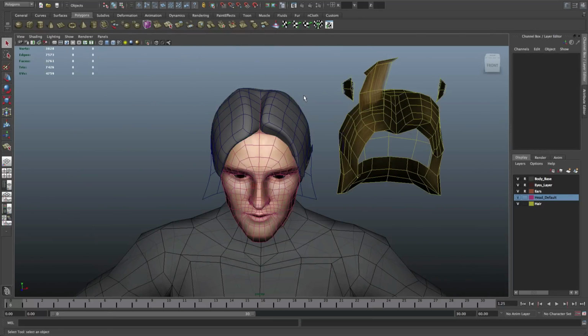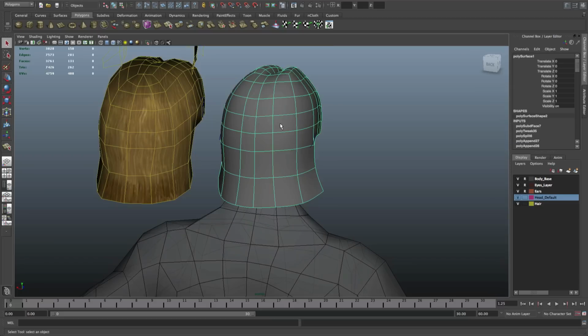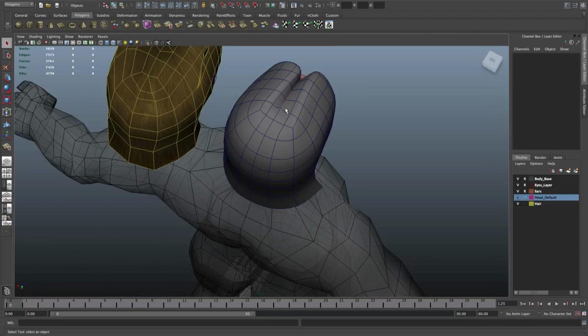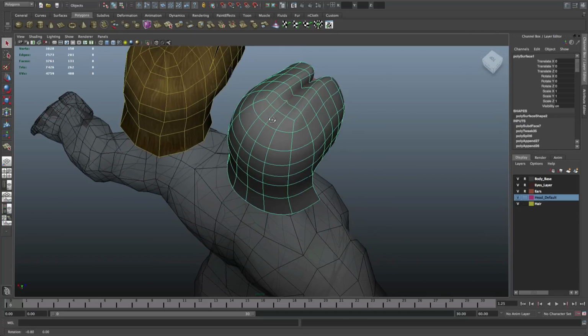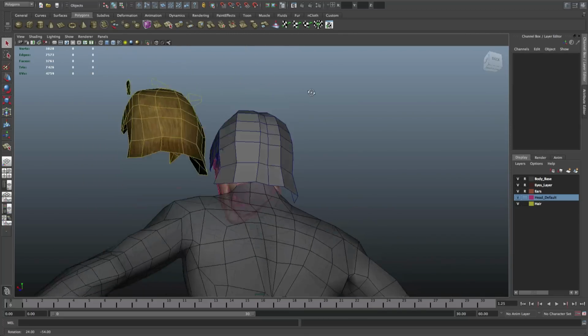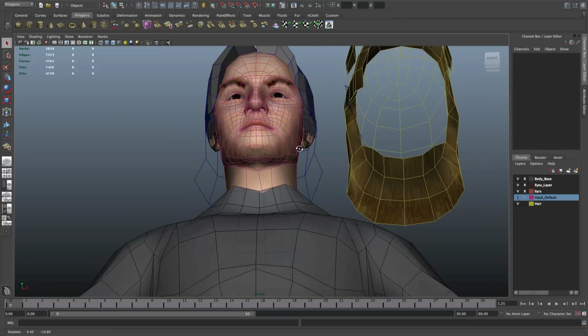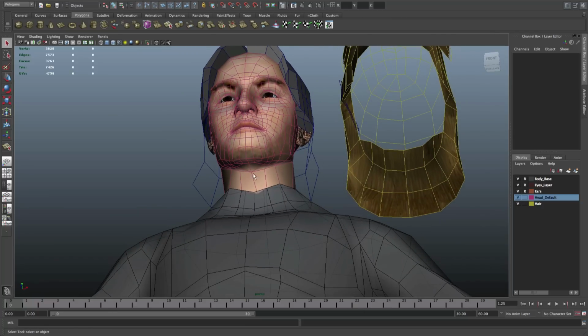So this is with smoothing mode on. You can see these are disconnected edges, so they create this nice crease here, and that's really important. But then everything else is smooth, right? So from here, what we have is this huge gap in the back of his head now.